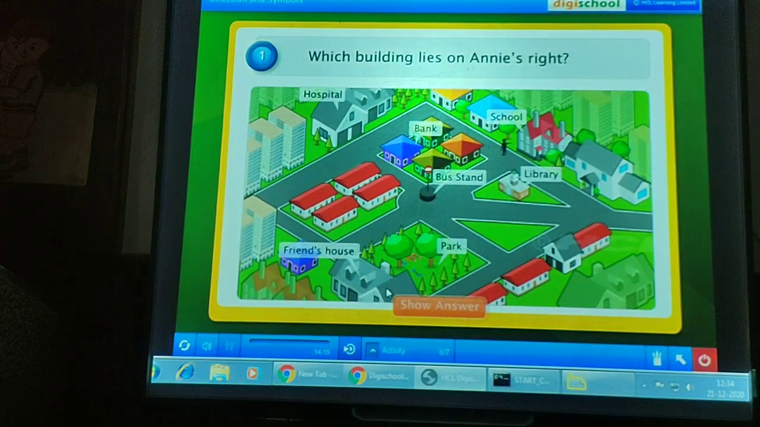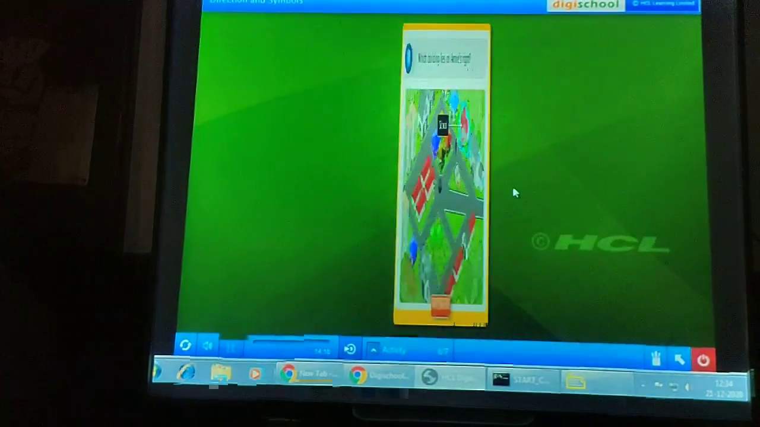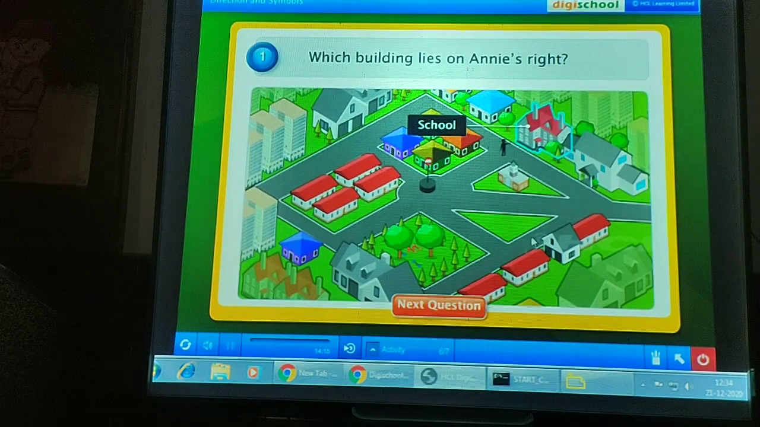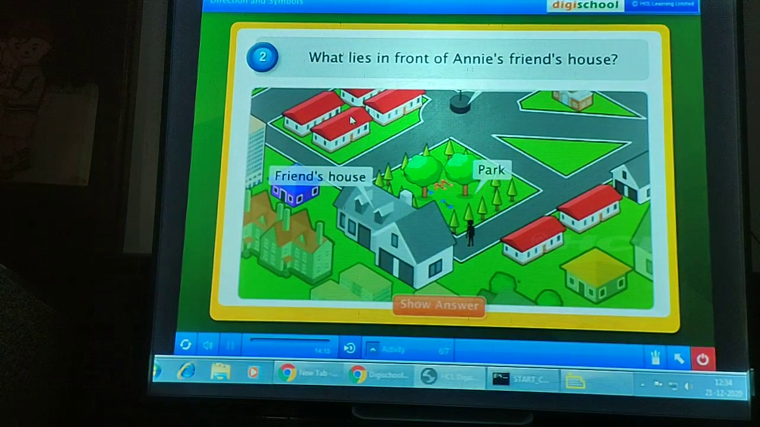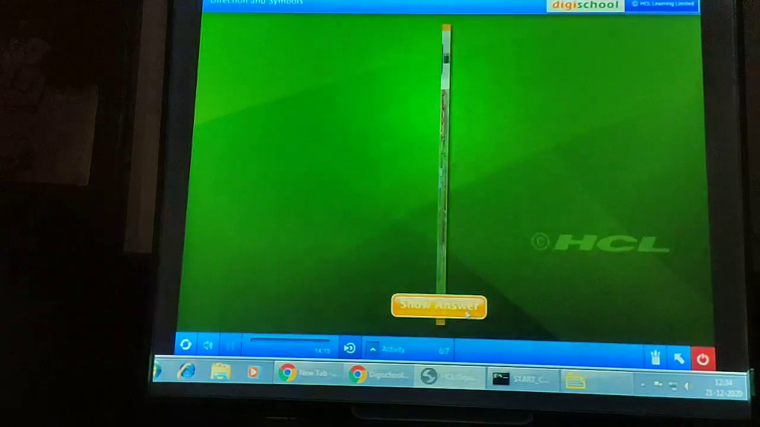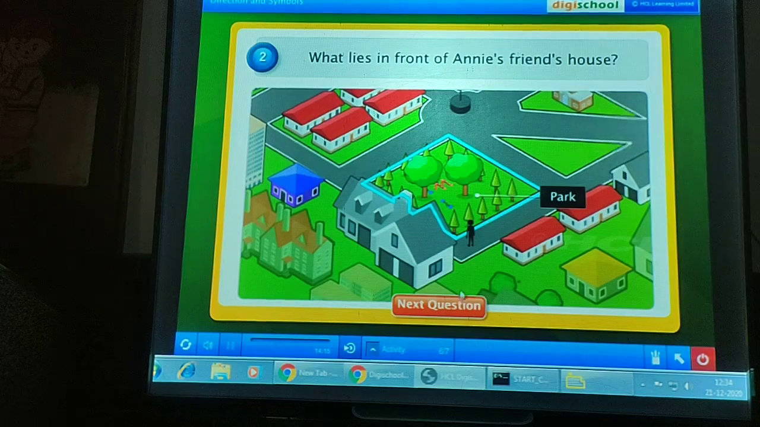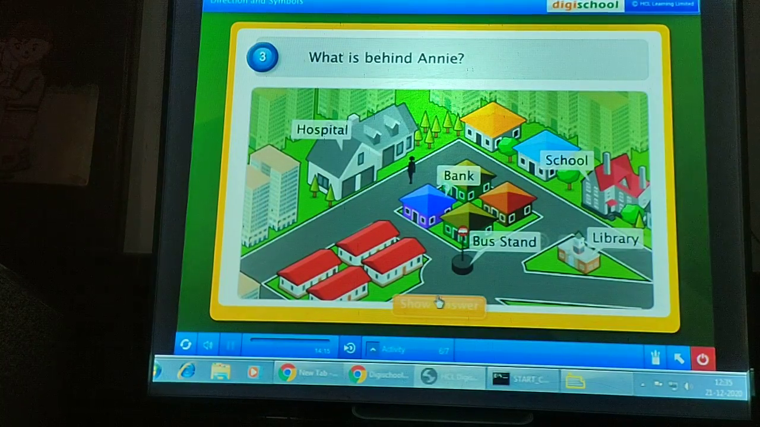Annie is near the library. Which building lies to her right, which indicates east? Class, to her right is the school. Annie has reached her friend's house. What lies in front of her? The park. Annie is facing the hospital. What lies behind her? The bank.